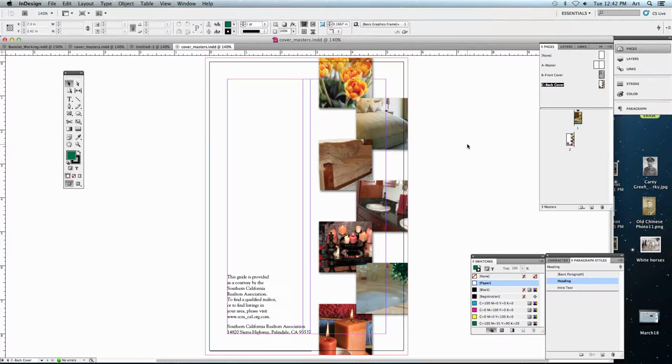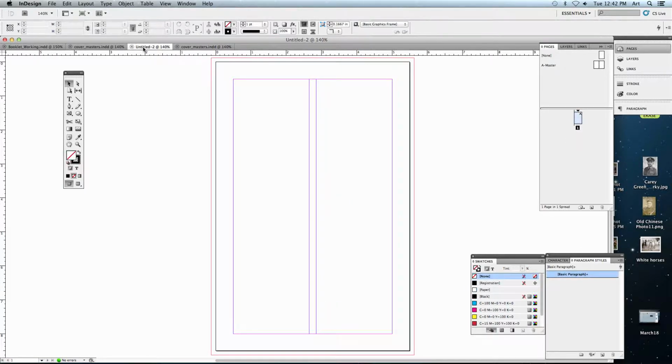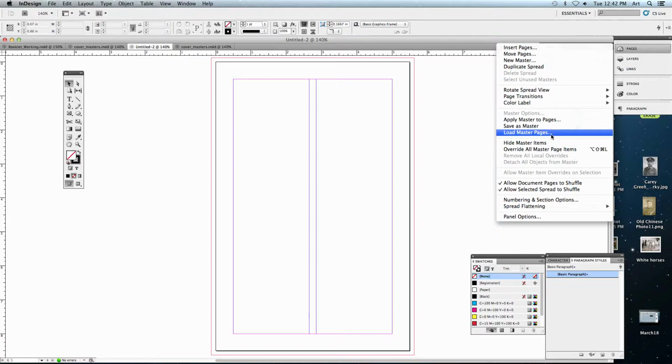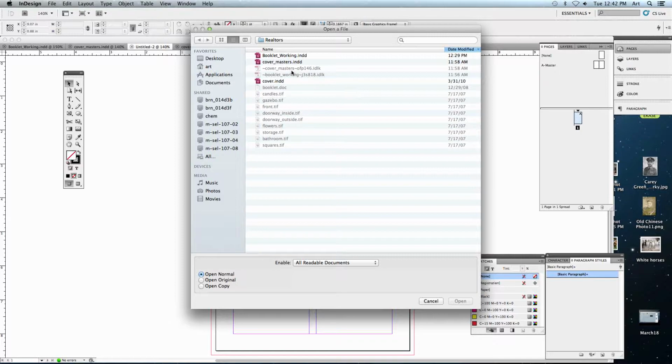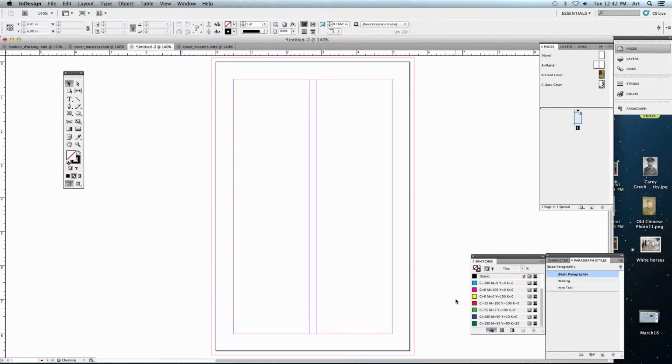Because on one document, I created the covers. Now I'm going to jump back into my new document that I created when we first opened it up. And I want to load up those master pages that I created from beforehand. So to load them up, at the top right-hand side, click that, go down, and load master pages. From there, you can choose the cover masters that we created, and any master pages that were in this InDesign document, we'll hit open, are now loaded into this document that I have.